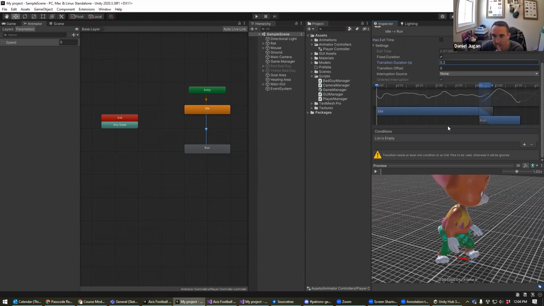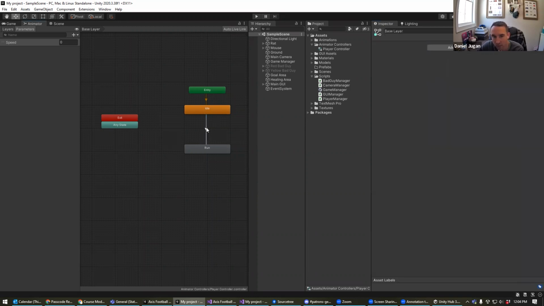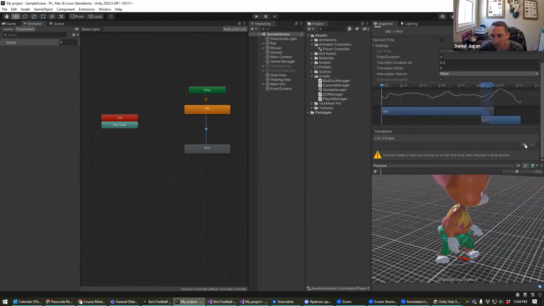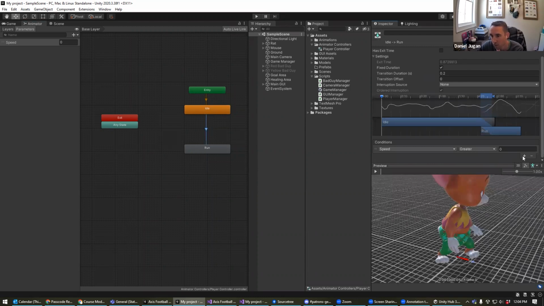Now we get down here, the conditions is the big thing. Remember, we clicked on this line, and we need to specify the condition for when we want to do that. So I clicked on the plus, and it pulled up this list. You'll notice speed is the only option we have available because that's the only parameter we've created so far. If speed is, we have greater, less, and equal to as options. If you have an int value, you also get an equal to. So if speed is greater than 0.1, we're going to want to transition from idle to running.